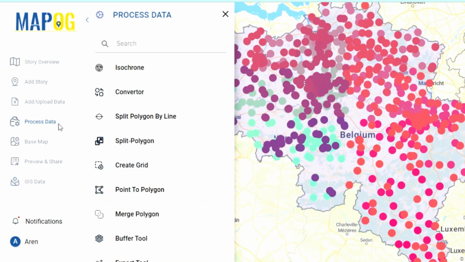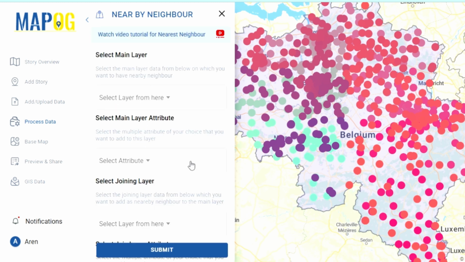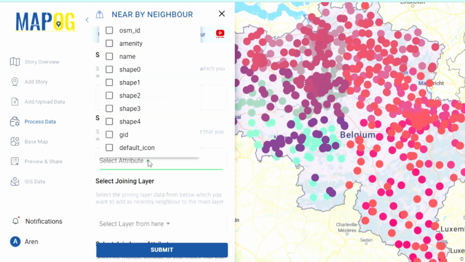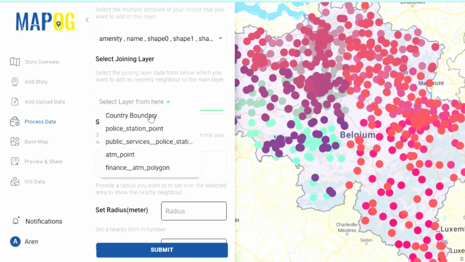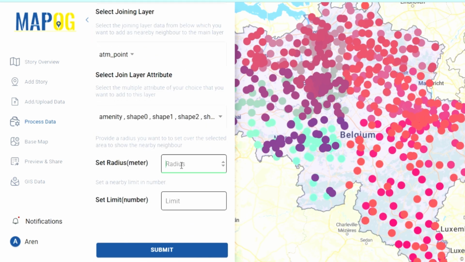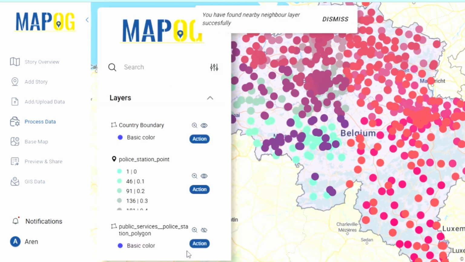Step 4. Go to Process Data and click Nearby Neighborhood. Select Main Layer, Attributes of the main layer, select Joining Layer and Attributes and set the radius to 3000 and the limit to 10 and submit. By this we can measure distance and identify patterns in the data.